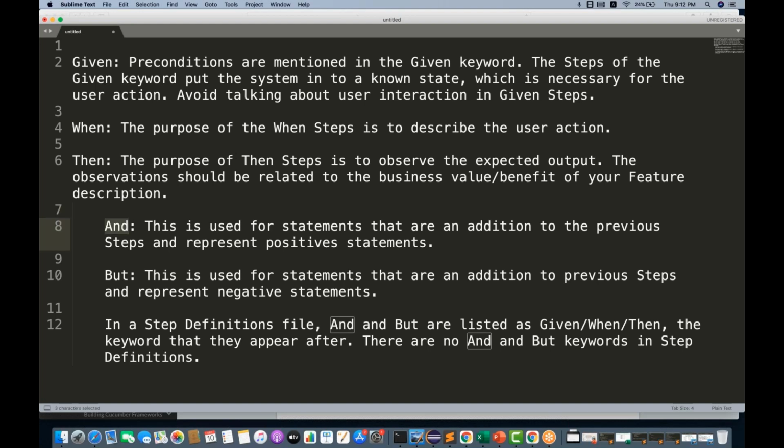What is the purpose of and? It is used for statements that are in addition to the previous steps. For example, given user is on application landing page, and then I'll use and user clicks on login button, like this. If you don't want to write it in the same statement, you can break the given statement into two parts. You can first write a statement, user is on home page or login page, and then user clicks on login button or login link over there. So in that case, you can write that. And is always a positive statement.